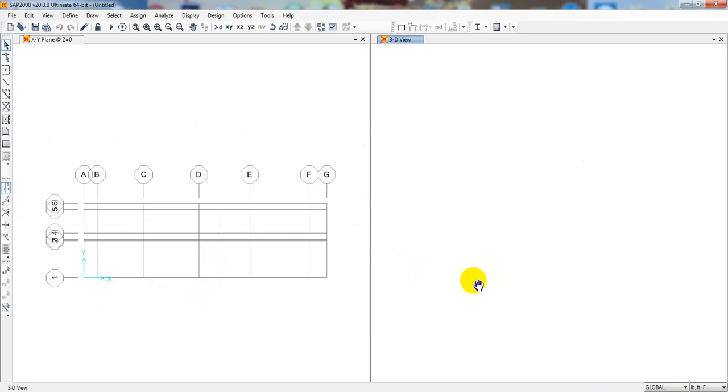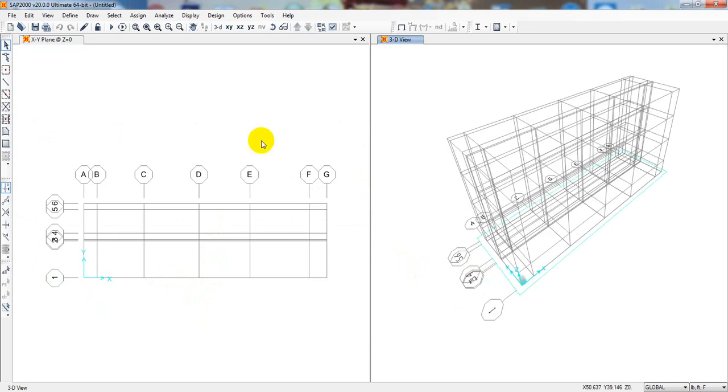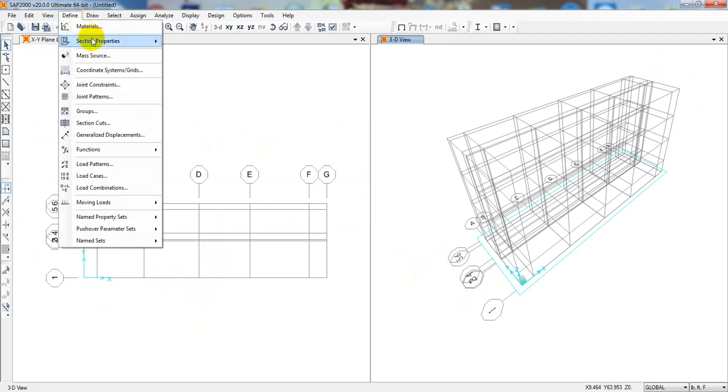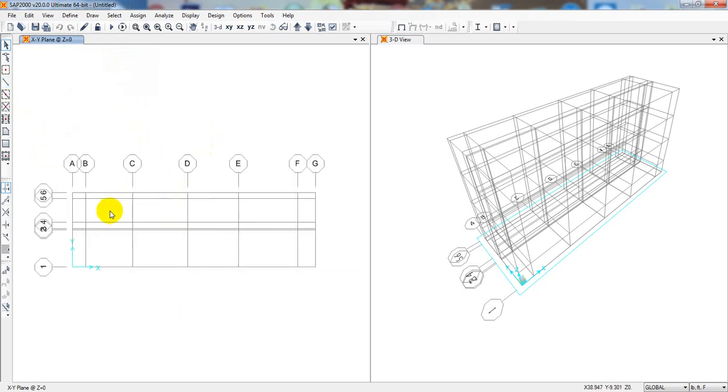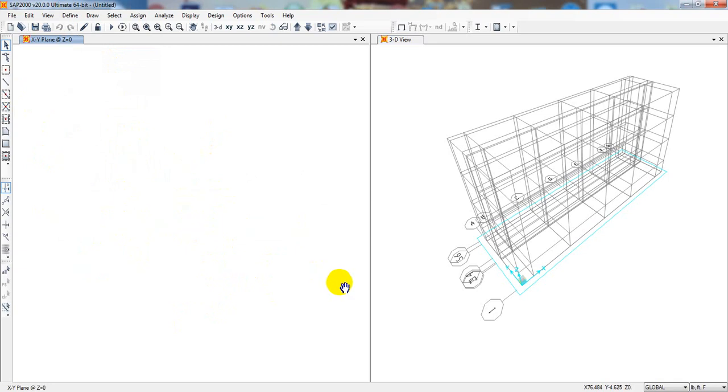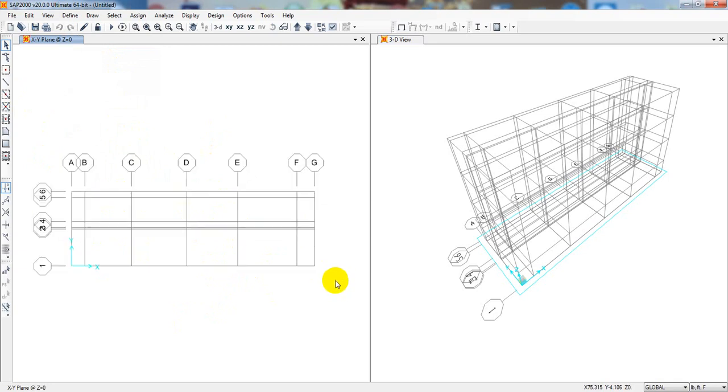So in our next lecture I will define the materials, section properties, then mass sources, okay, then load pattern, load case, load combination. After that we'll draw our structure, and after that we'll go for analysis and then design, and after that finally we'll find out the detailing of it.